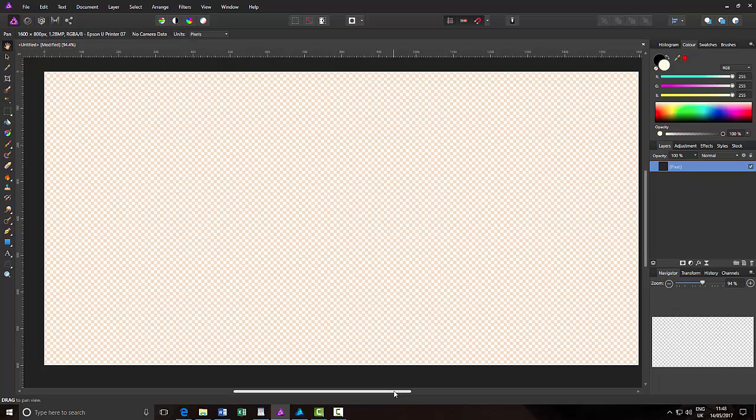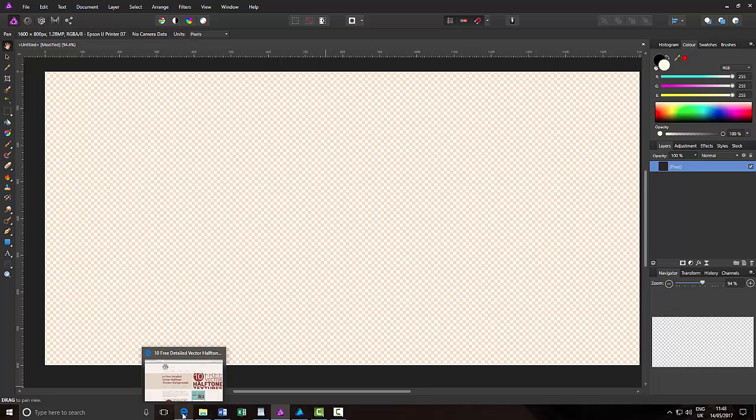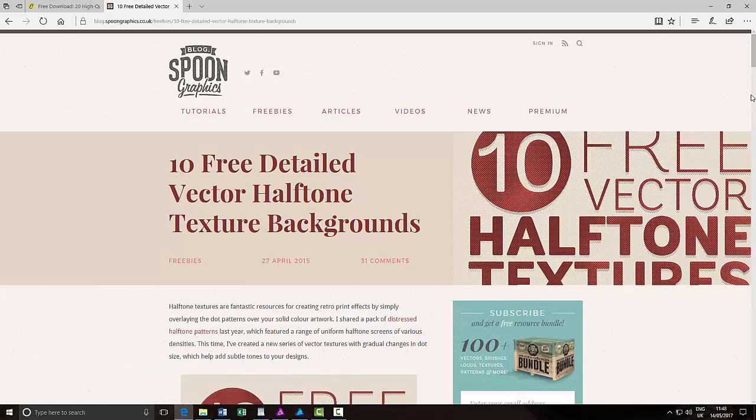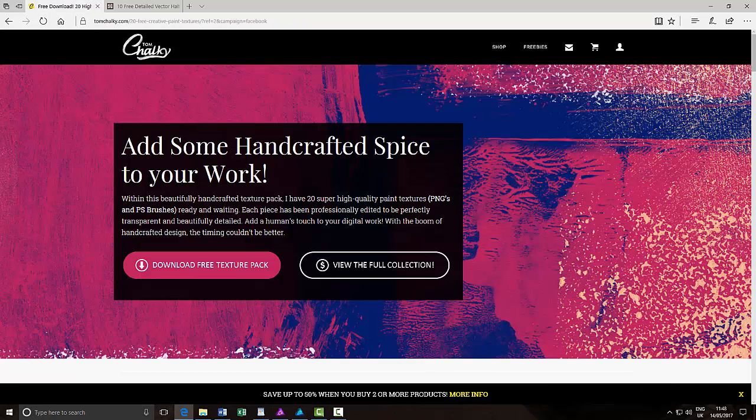So certain files will work better in Affinity Photo, some will work better in Affinity Designer, and some will work okay in both. So you've been looking at this screen far too long, so let me jump ahead and start. The first one I want to have a look at is this one here, sorry, is one by Chalky, and you can download a free texture pack by just clicking on this red panel.